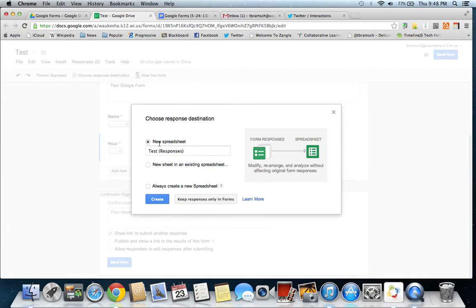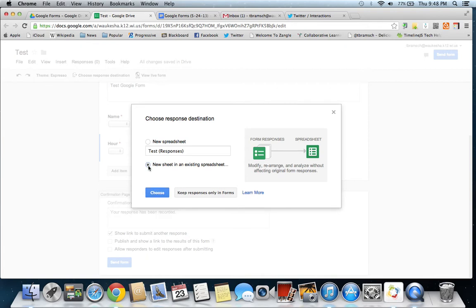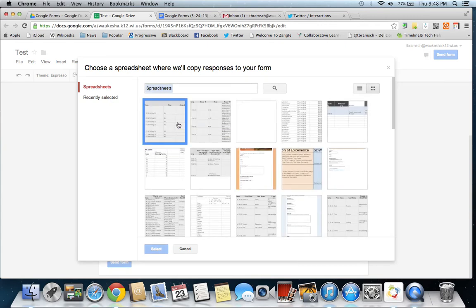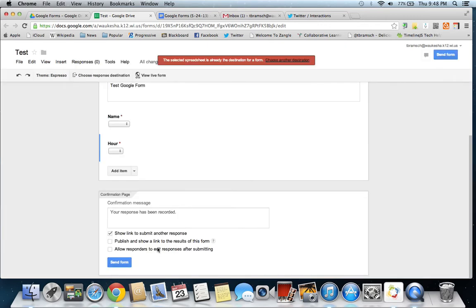If you want to create a new spreadsheet for your form, you can do that, and it separates it into two different documents. You have your form and then your spreadsheet where you get all your results. So I like to go into a new spreadsheet. Okay, I'm going to hit choose, and it gives you a couple spreadsheet options. I usually go with just a standard one here, hit select, and great.